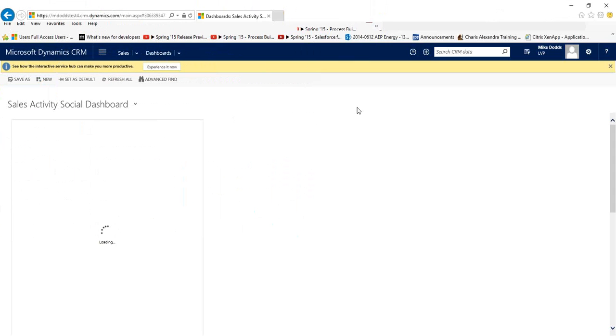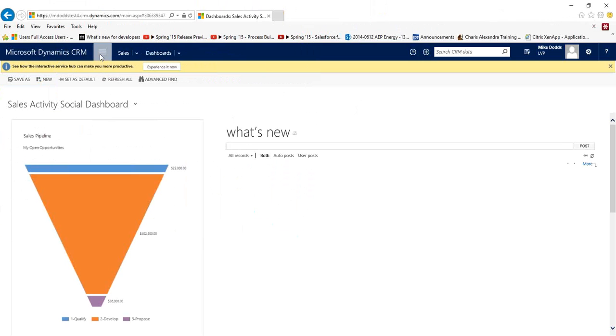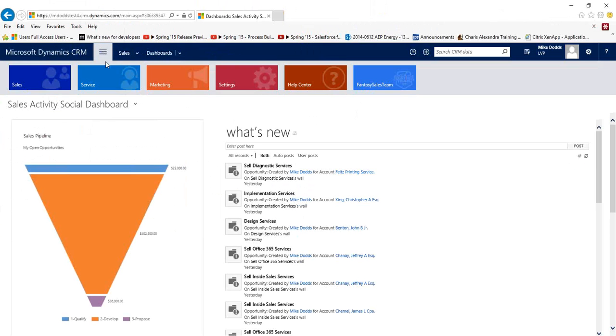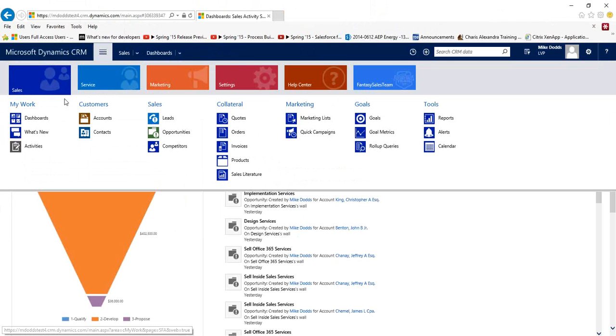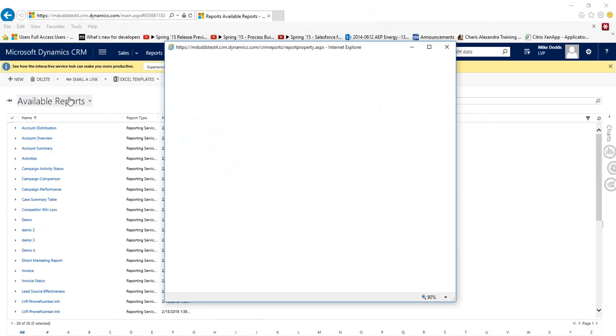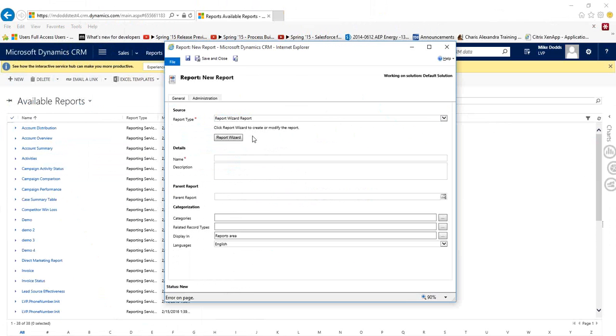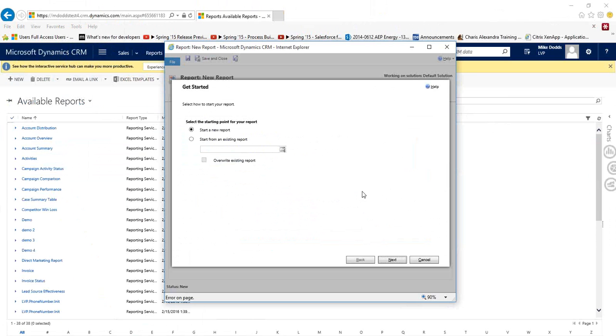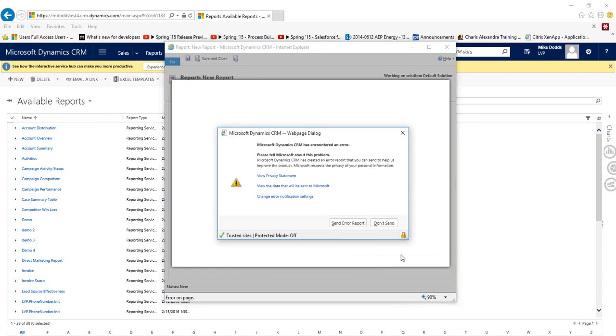So if I pull our CRM over here, and as it loads, as everyone who's on 2015 realizes, this is your main navigation dropdown. We're going to go into Sales and then to Reports. Up here in the upper ribbon, we're going to click New to create a new report. You can see the record type is Report Wizard, so we're going to click the Report Wizard button, then start a new report and click Next.